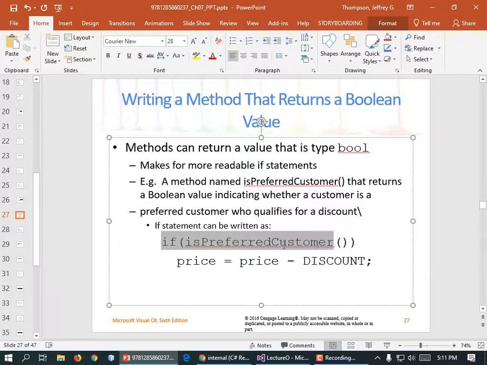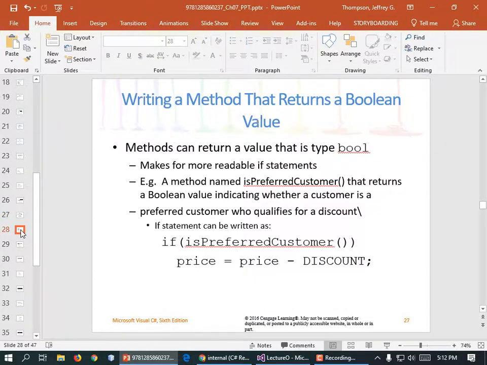So if is preferred customer, then return something, right? No, that's stupid. That's not a bool. We're going to write a function that's a bool. Then we're going to stop.